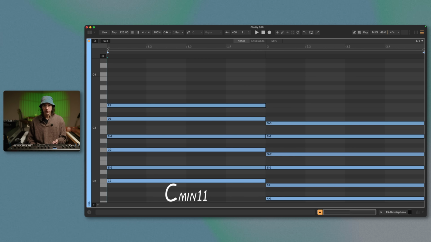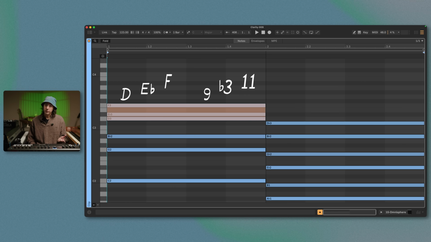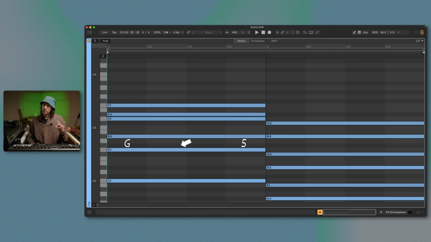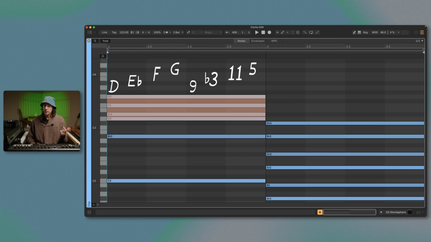Starting with C minor 11, let's move the 3rd, E flat, up an octave, so that it is right next to D, the 9th. This is really nice because now these 3 notes are right next to one another: D, E flat, and F, the 9th, minor 3rd, and 11th. And in fact, let's continue in this direction by moving G up an octave as well, giving us 4 notes shoulder to shoulder: D, E flat, F, and G, the 9th, minor 3rd, 11th, and 5th.